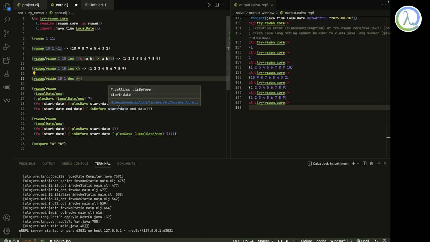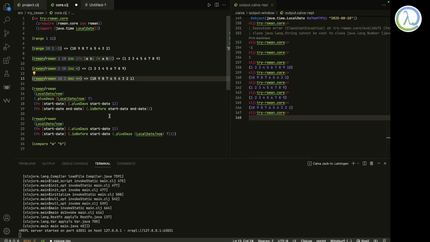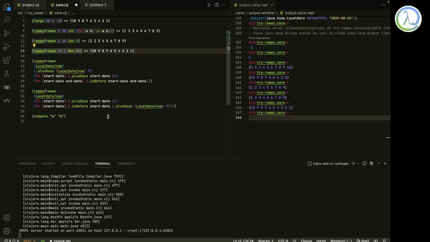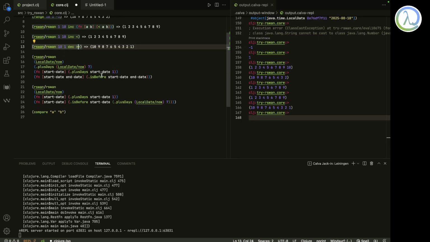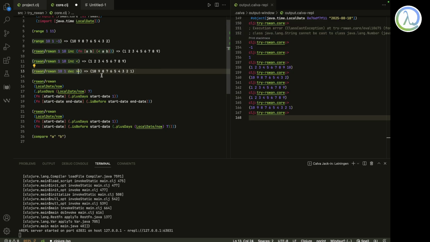Similarly, I'm doing decrement. And similarly, you have this one: range for a start date, which is today's date, and an end date, which is 7 days from now. This is how you increment a local date in the Java time library.